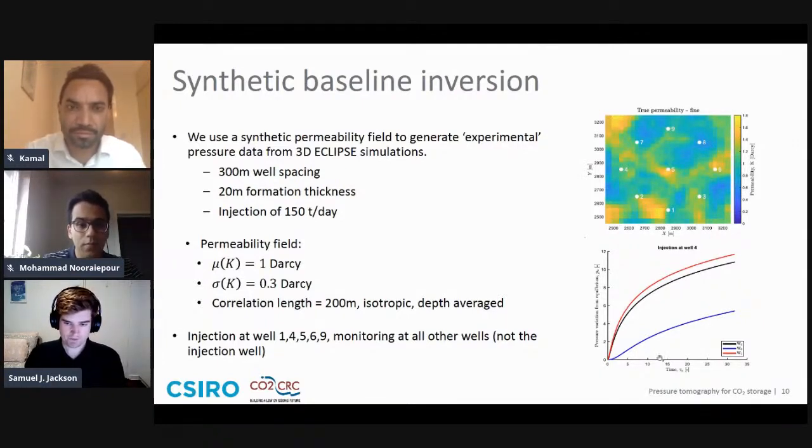And that gives us these typical pressure response curves that you see. So this is from the injection at well 4. We have the pressure response seen at well 2, 6, and 7. This pressure data we can then use to invert for what this permeability field should look like with our model.